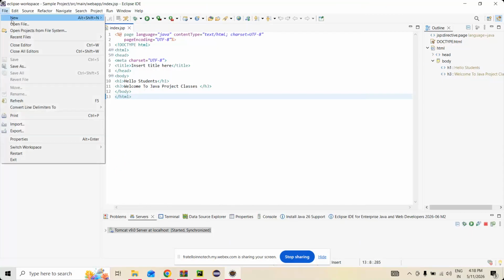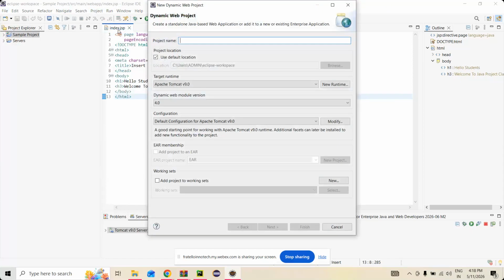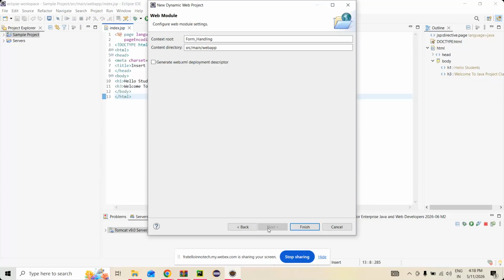Go to File and click on New. Then click on Dynamic Web Project and view the project name here. And click on next and select the SRC. Then next and generate the web.xml. And finish.